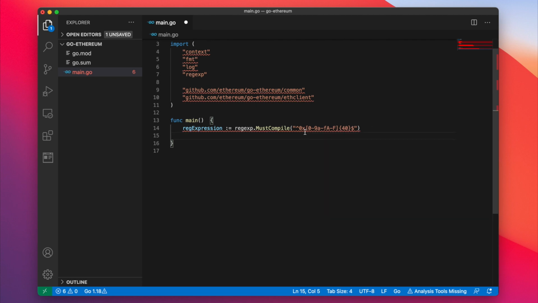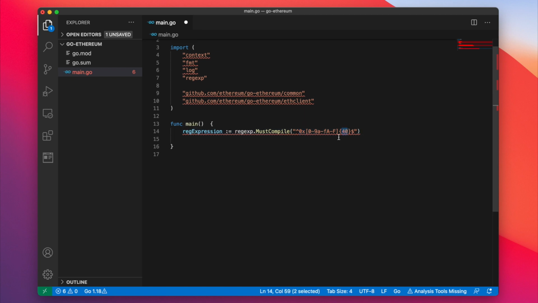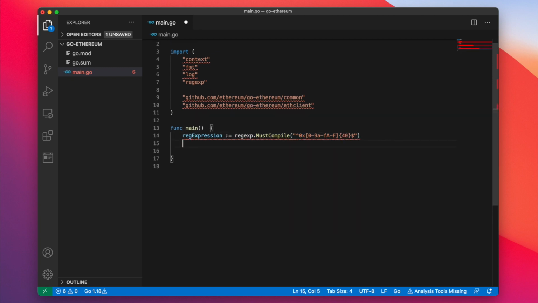This regular expression is checking for a string that starts with a 0x and that contains numeric values from 0 to 9 and letters, capital or lowercase, from A through F. And it's also making sure that the character length is only 40 after the 0x. Perfect, so we have that regular expression stored in that variable. So let's test it out.